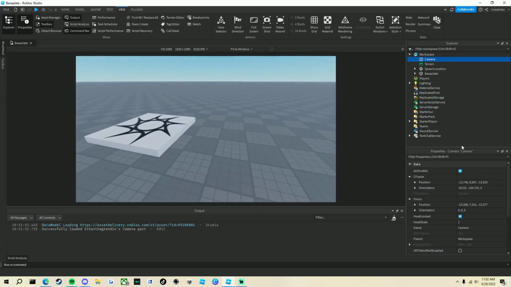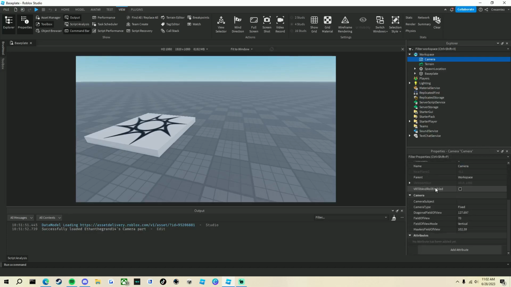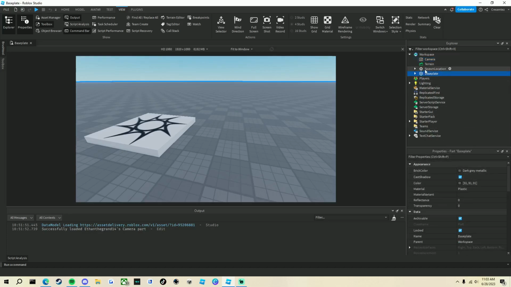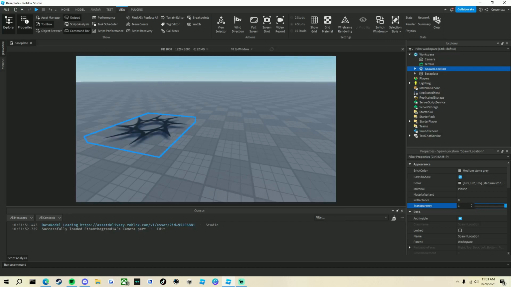But now let's go over properties. So properties will consist of all data when you click on an object. So it's either the base part, or now it's just spawn location. So it has a brick color, another color. They do the exact same thing. If you want to cast a shadow, how reflective it is, basically how shiny it is, and how transparent it is. 0 means it's not transparent at all. 1 means it's completely invisible.